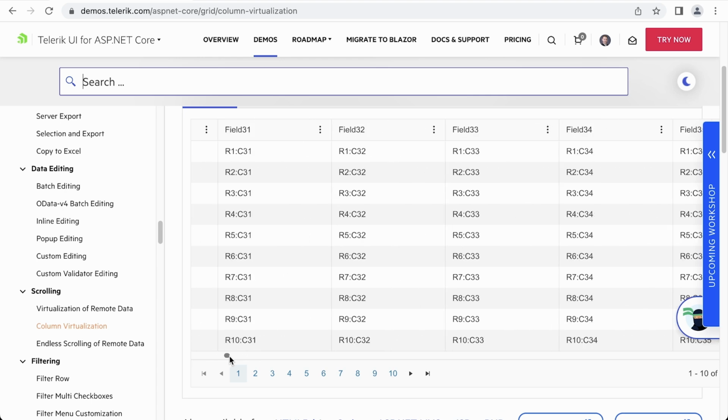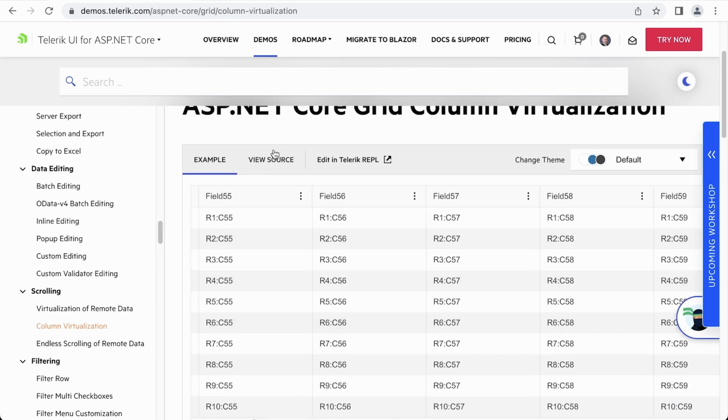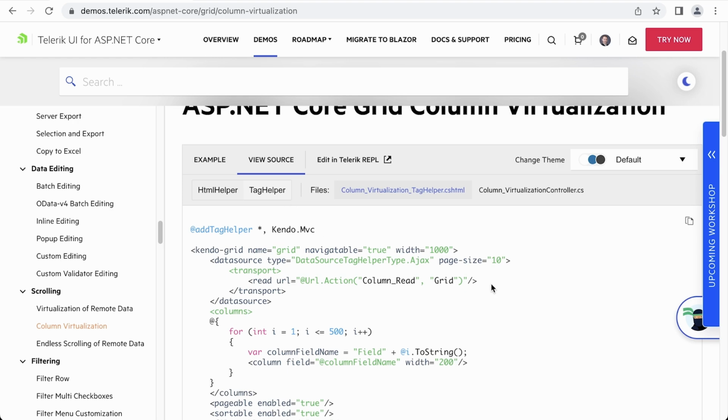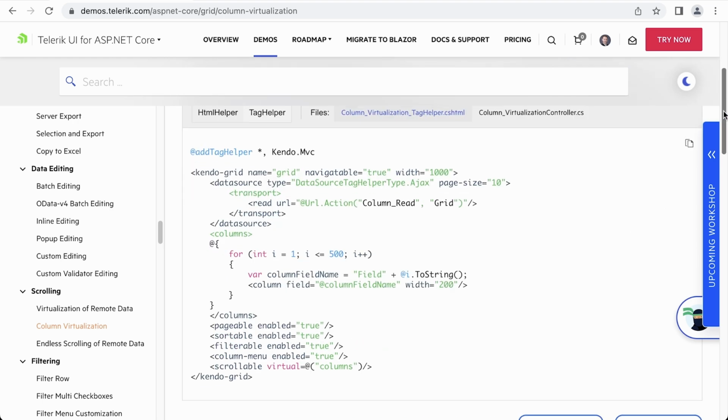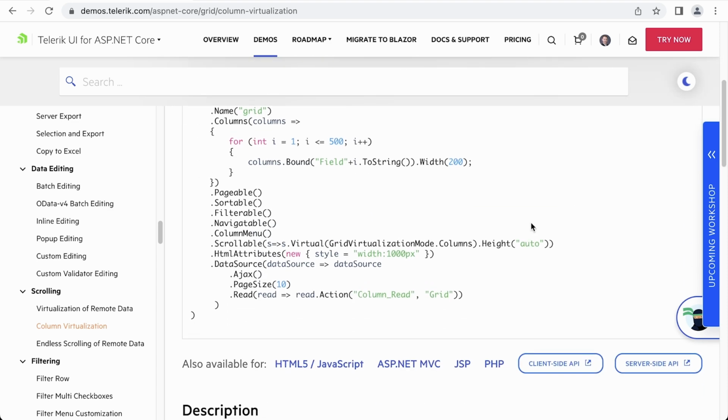Column virtualization is also possible and is useful in cases where you may need to operate with a large amount of columns in the grid, and displaying them at once would impose a performance penalty due to the limited browser resources. Both row and column virtualization can be enabled by calling the scrollable extension method on the grid.